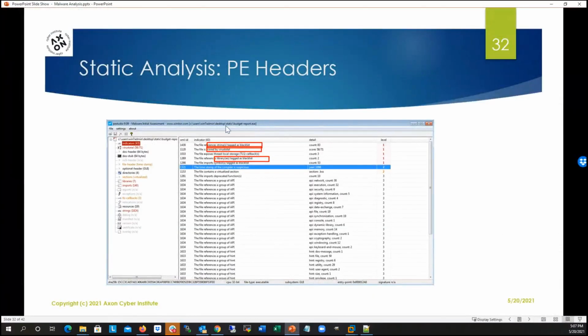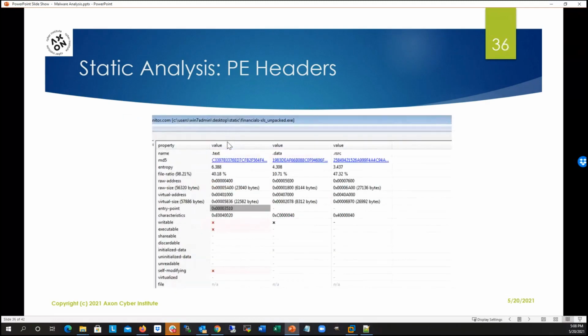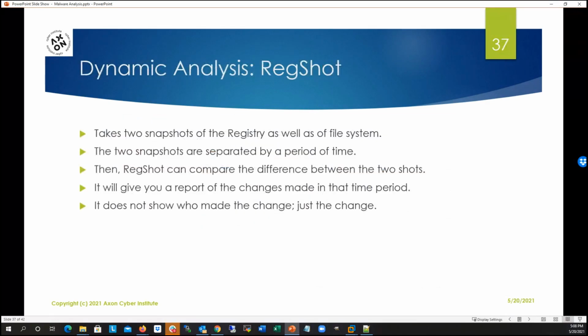Of course, PE Studio has a lot of features, and I do encourage you to experiment with it. It even has a section for VirusTotal. So instead of uploading your program to VirusTotal, it can provide you with all the antivirus engines that flag this program. Let's jump to dynamic analysis so that we finish early. Maybe we need 15 to 20 minutes more, and then we finish this webinar.